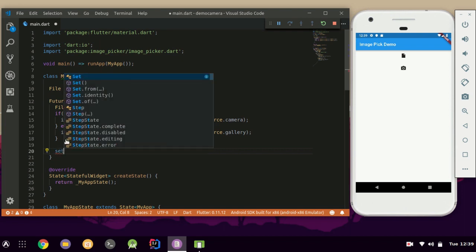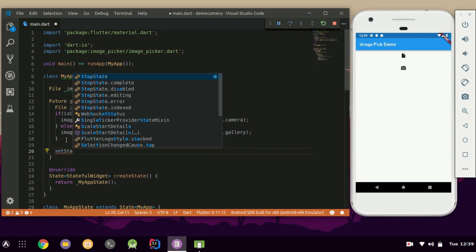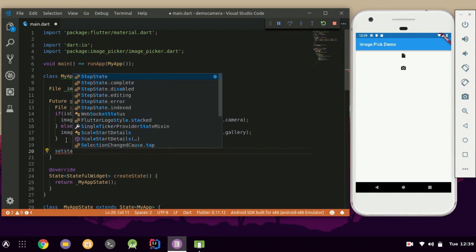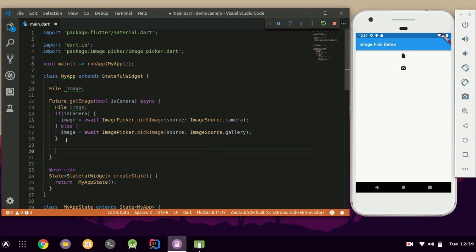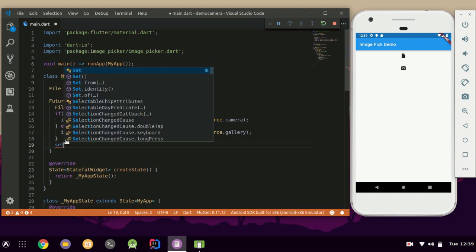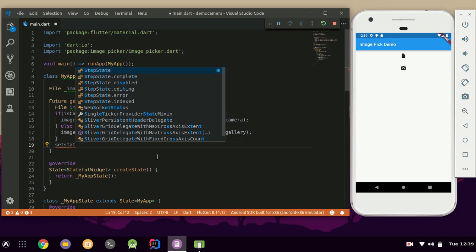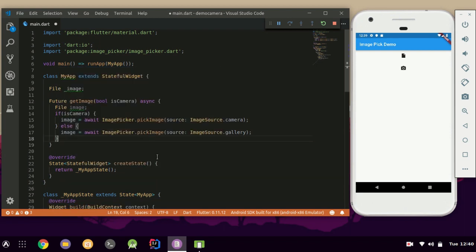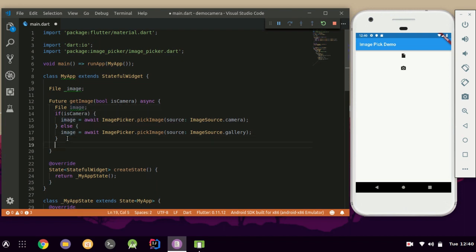Am I inside the right class? Okay, this should be it. I should see a set state here, but I don't know what went wrong.